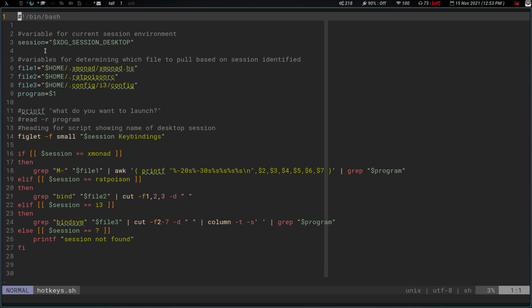So we have variables up here declared for figuring out which desktop session is running. Because I have so many window managers on my system, it's going to first figure out which one it runs. So that's the session variable. Then the file 1, 2, 3 variables are links to the paths of my configuration files for each of the systems I have in there already. And then the program variable is my first argument if I run this script not with a hotkey or keybind.